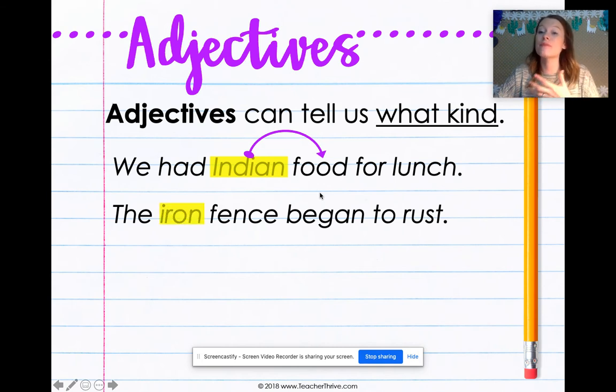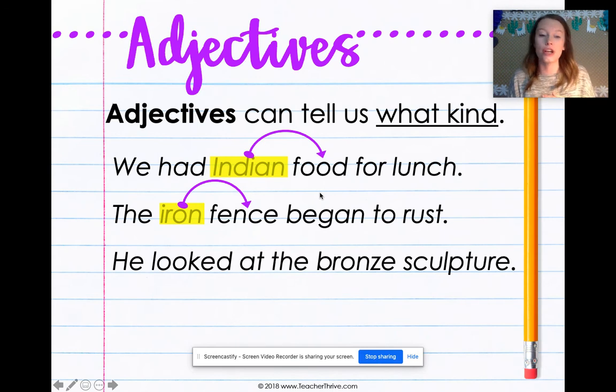Iron. Very good. Iron is a type of metal. It is telling me what kind of fence. I have a fence. What kind of fence? An iron fence. All right, you're going to do this one on your own.